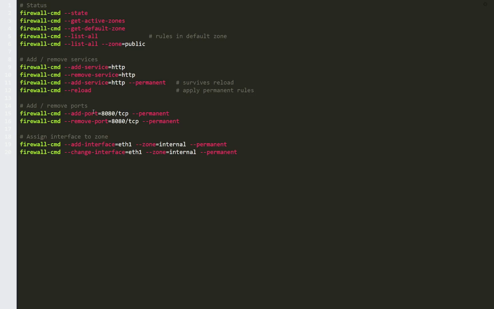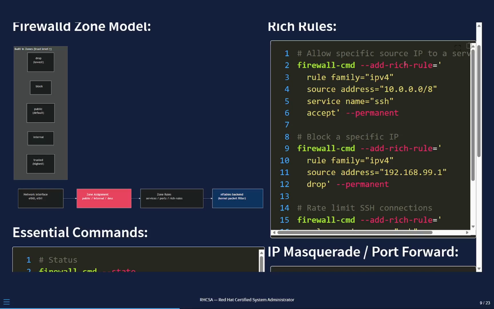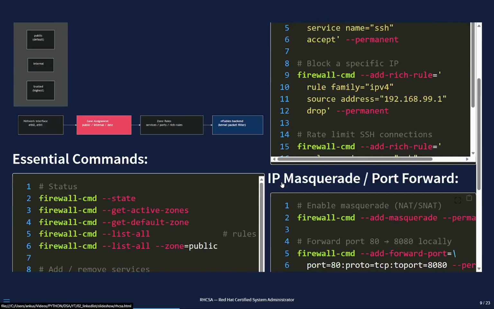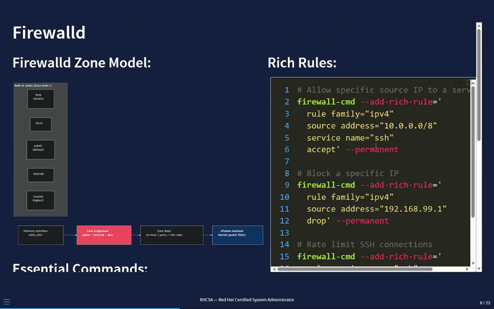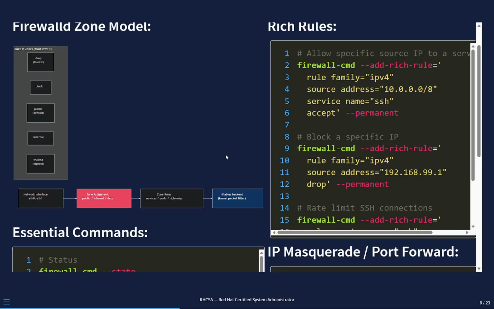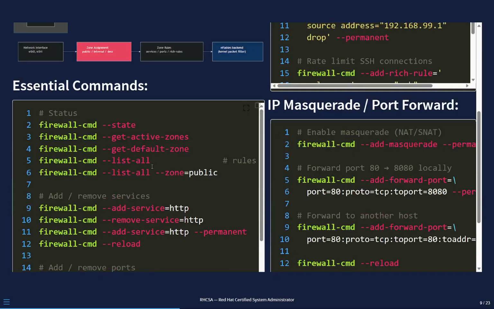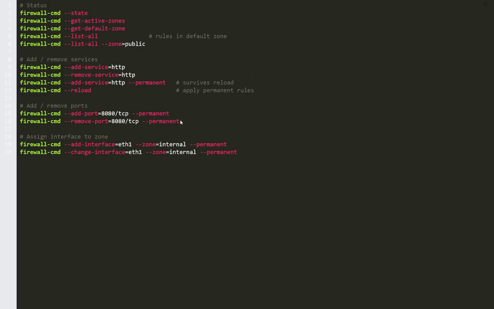Services versus ports. If the service is in firewalld's built-in service list, use add-service=http. It's readable and doesn't require you to remember that HTTP is port 80. For custom ports or services not in the list, use add-port=8080/tcp. firewall-cmd --list-all shows everything: active zone, interfaces, services, ports, and rich rules, all in one view.